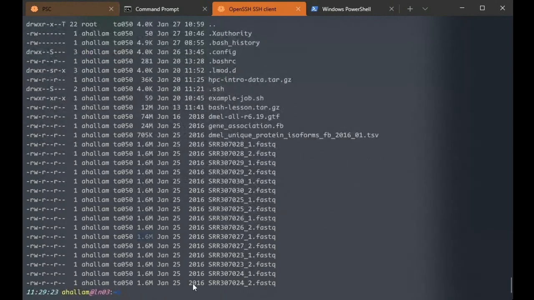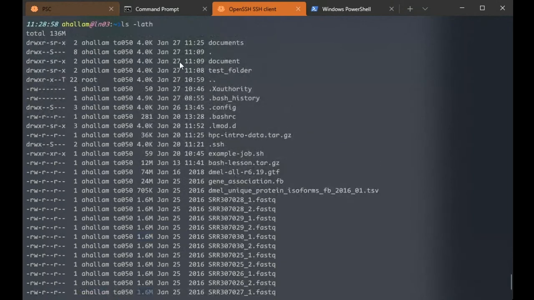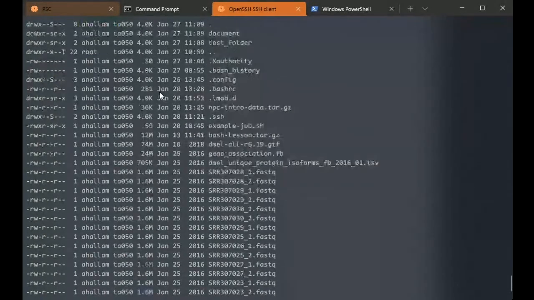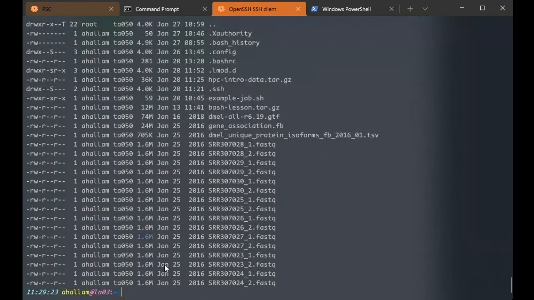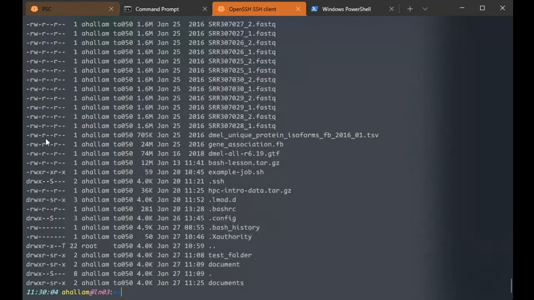The T also means that we've sorted the time. So you can see here that the most recently modified folders end up at the top, and then most recently modified files are below that, and the last modified files are down the bottom. You can reverse that list by adding an R. So this will reverse it.